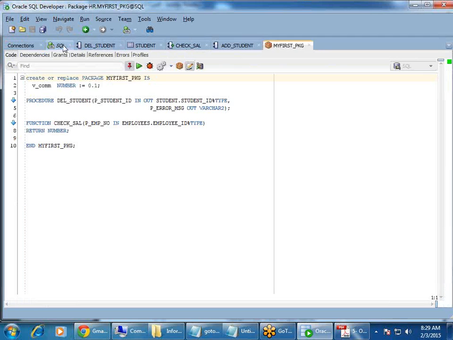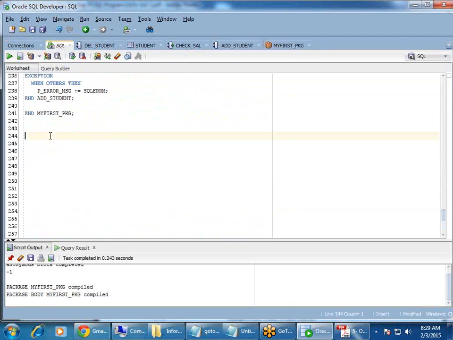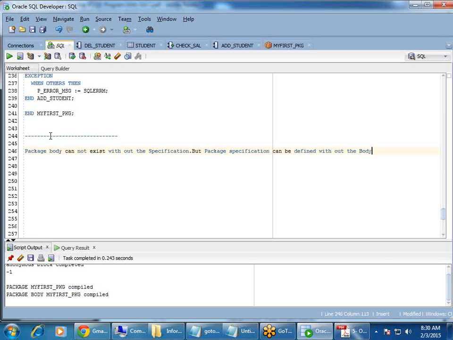Let me conclude today's class with one statement. A package body cannot exist without the specification, but a package specification can be defined without the body. So this can be done. This is the way.